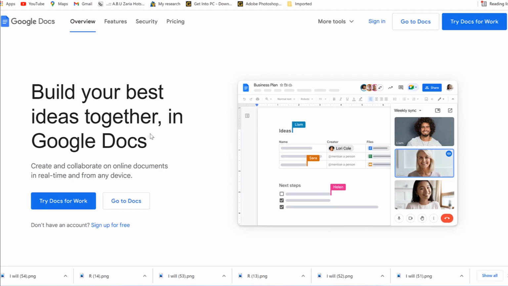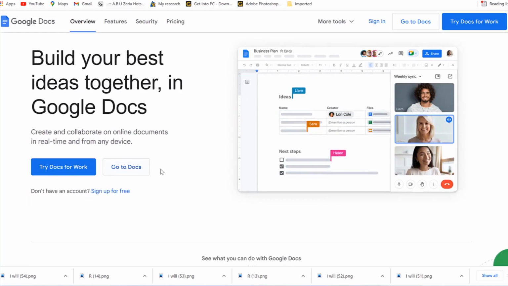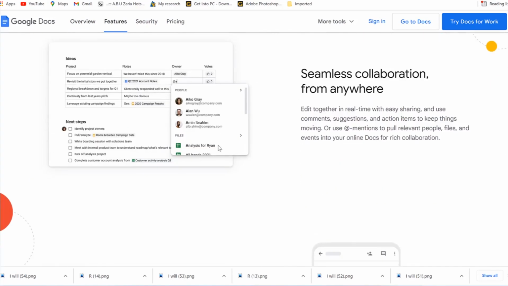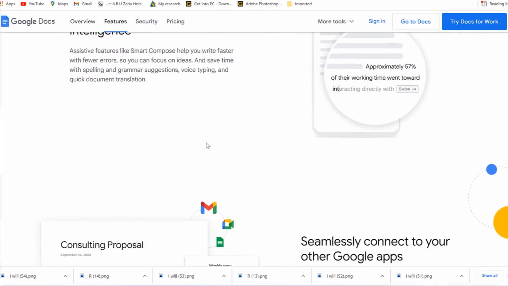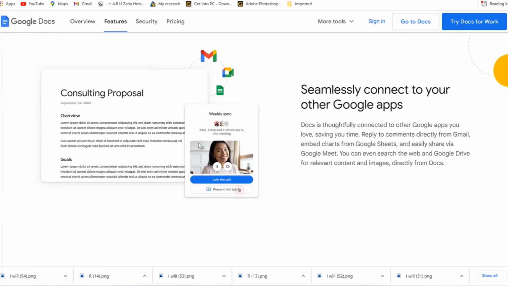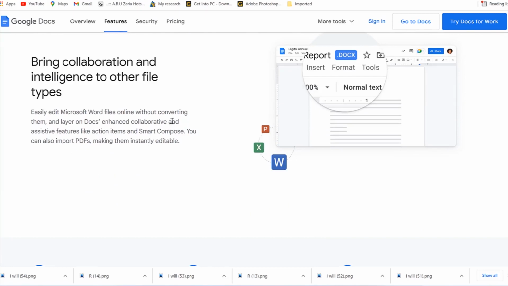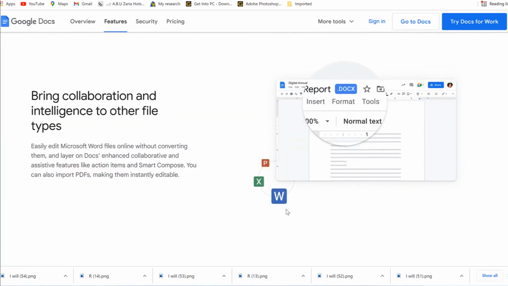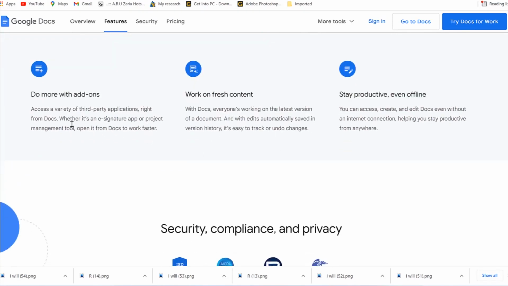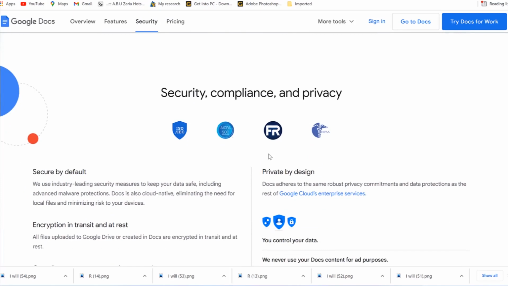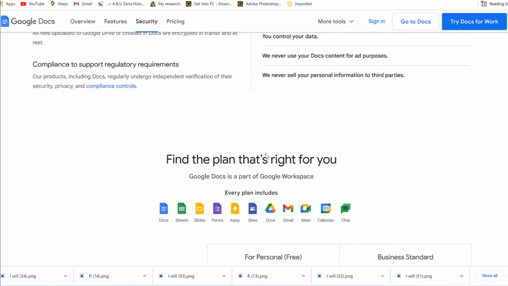And you can see, build your best ideas together in Google Docs. You can collaborate online and do so much more. It comes with different kinds of features. You can write faster with built-in intelligence, and you can bring collaboration and intelligence to other file types. So you have different kinds of files: PowerPoint, Excel, and Microsoft Word. You can do more with add-ons. There are a lot of add-ons that you can add in, work on fresh content, stay productive, and even work offline. Security, compliance, and privacy are secured here.